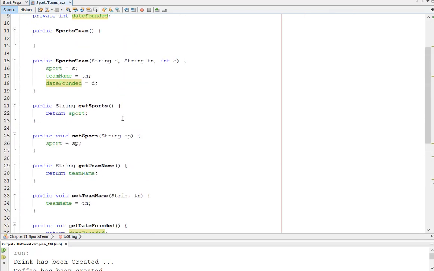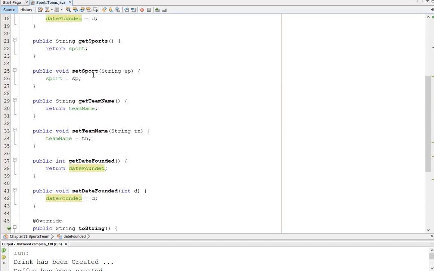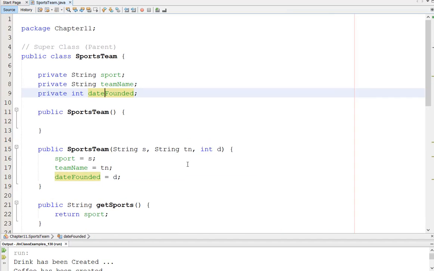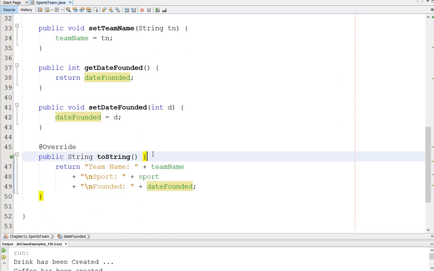So this class right here defines what it means to be a sport. We're not defining what sport it is, if it's hockey, football, soccer, basketball. It's just a generic sport. It has a sport, a team name, a date founded. But what if we want to get a little more specific with what sport or what team we are talking about? Well, we can do that.